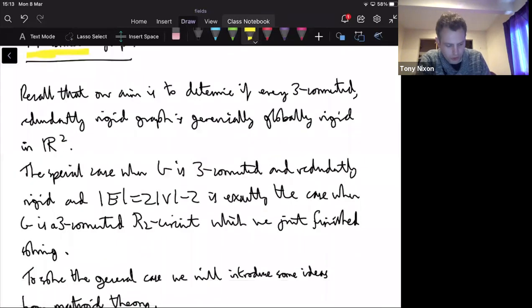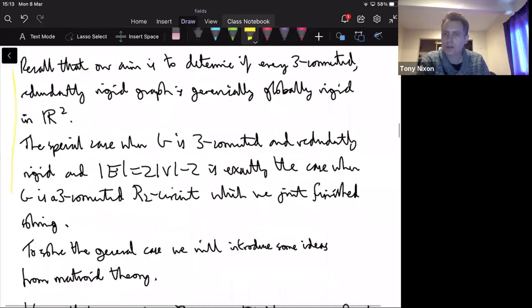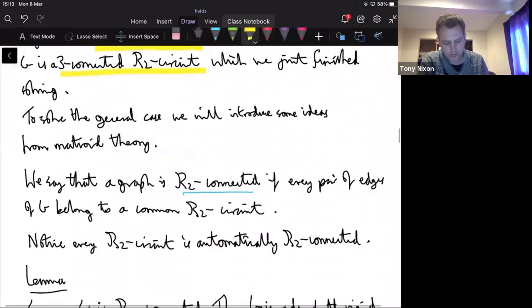So this is all just sort of repetition. We want to show that free connected redundantly rigid implies globally rigid. We've dealt with the minimum case, so the smallest number of edges you can have and be redundantly rigid is E equals 2v minus 2. But if you're redundantly rigid and have that number of edges, you're exactly an R2 circuit. So if you're free connected as well, then you're a free connected R2 circuit, and we just talked about that case. So now we want to look at redundantly rigid free connected graphs that aren't necessarily R2 circuits.